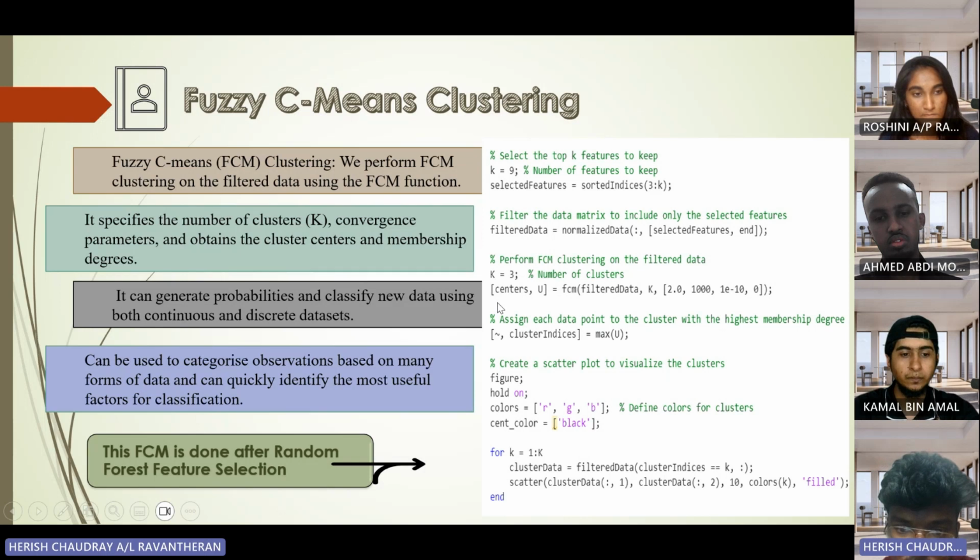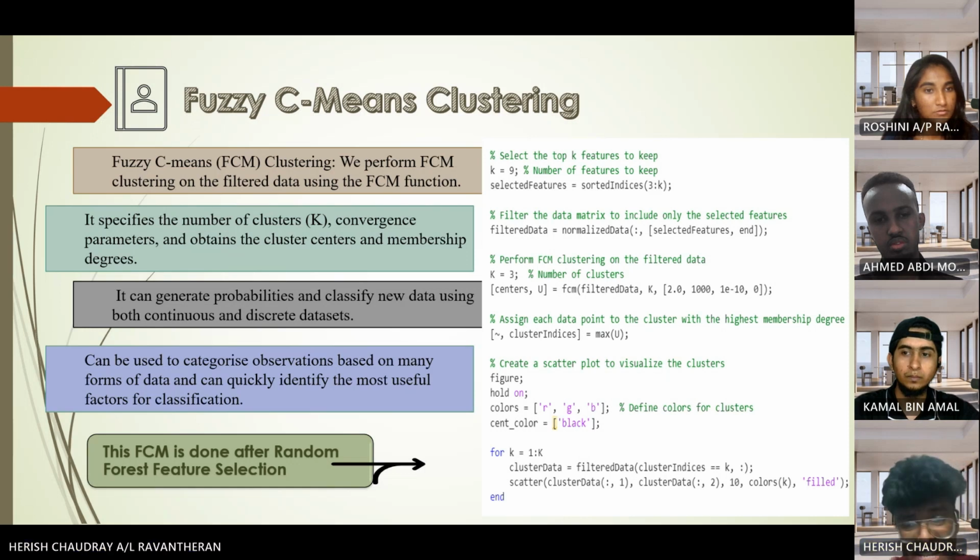As you can see on the right side of the screen, I have labeled the coding. We can see centers and U. We have used the FCM module on the filtered data with the value of K, which refers to the number of classes, which is 3. You can ask why we chose K as 3. Based on our own observation, and certain assessments using the elbow method and the K-means method, we found that 3 is the best. We used 2.0 for the fuzziness, an exponent factor of 10 to the power of -10, and 1000 iterations for 600 data rows.